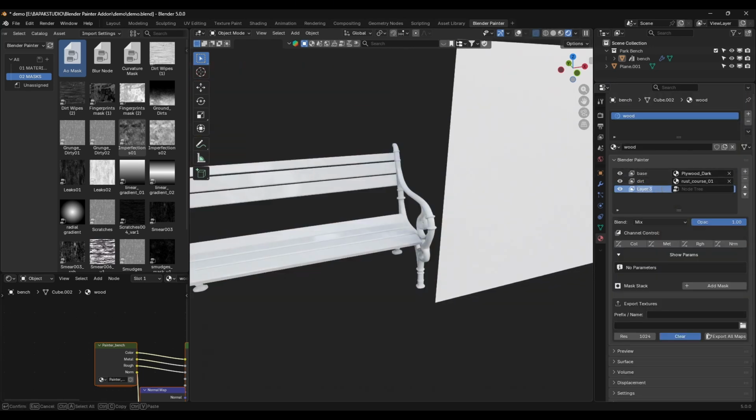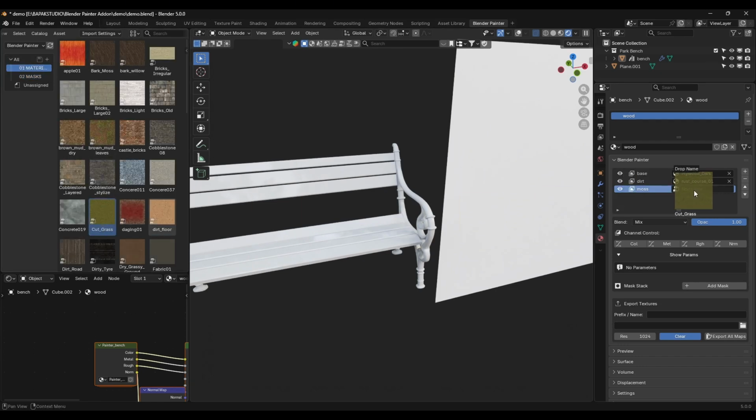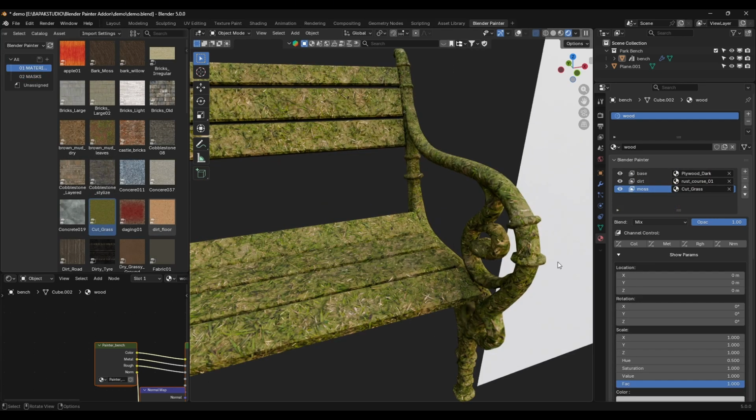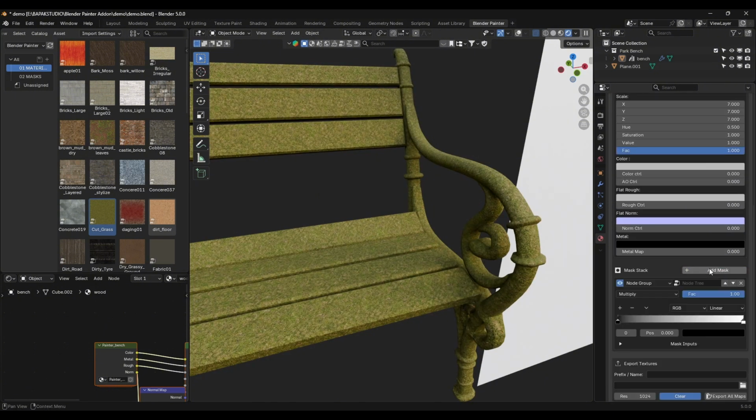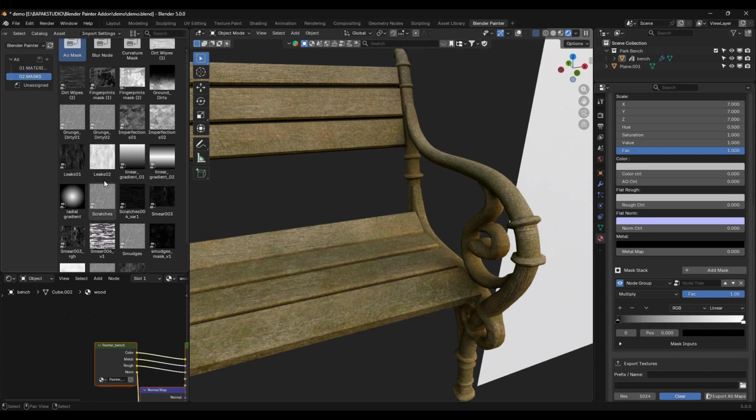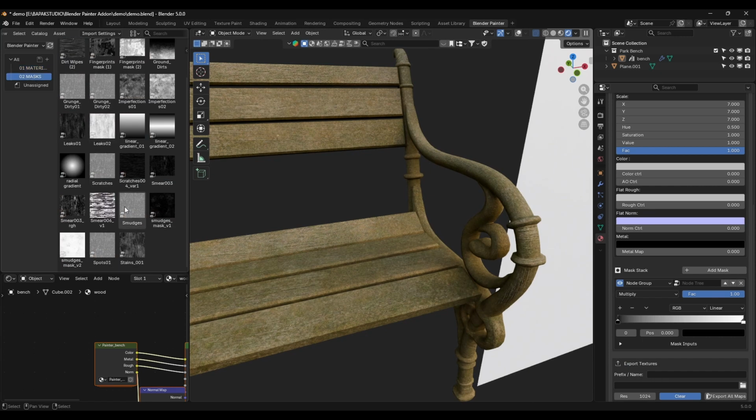We call it a moss layer. So I'm going to use cut grass as the moss layer, moss material, and I'm going to scale it to 7. Now I'm going to add some mask to it, and let's use another type of mask. Maybe you can use the smudges or the leaks or the scratches. I think I'm going to try with the smudges first. Let's see if it is okay or not.